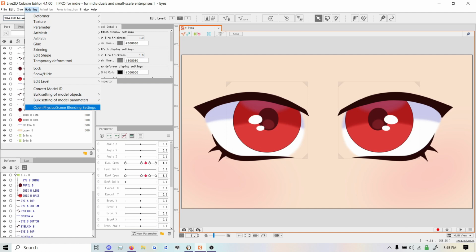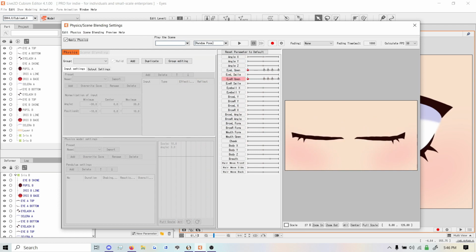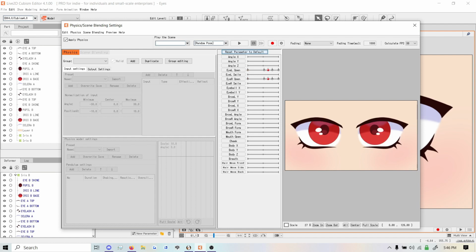You can always check your movements and your physics by going to Open Physics Scene Blending Settings. As you can see, the eyes are moving as they're supposed to. You can also hit this button up here for your default parameters to be moved around in a random way. This can allow you to check several things in your model, but for now we're just going to have it blank. Here we go. Now, as I don't believe Live2D will recognize this part here, we will not see the eyes widen. However, we can always adjust it manually to check how the eyes look when widened.